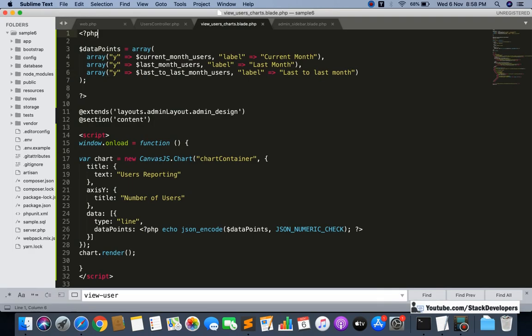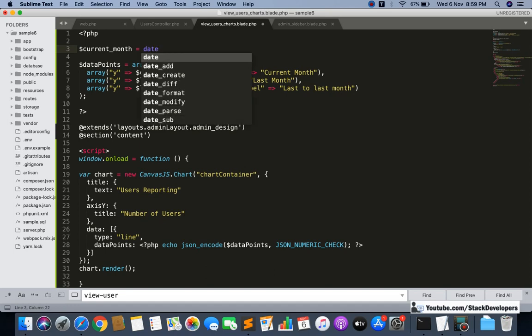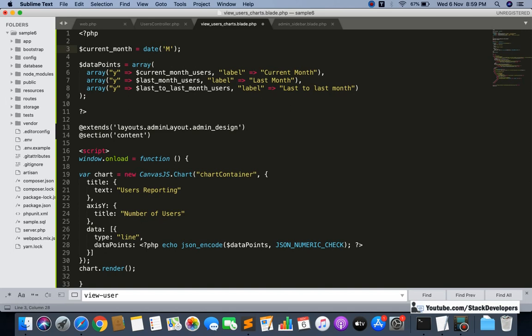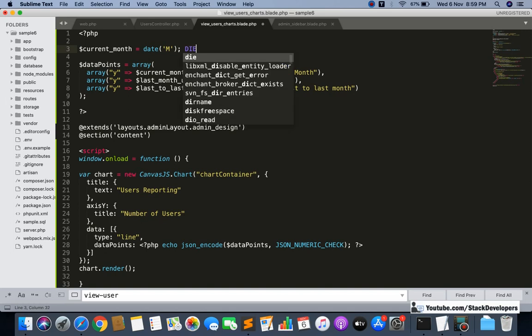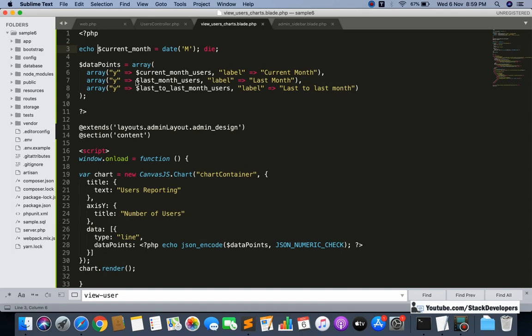Okay, so for that, I'm going to have here current month. I'm going to find the current month here. Simple, very simple enough. I'm going to find it with the date, and I'm going to see what it will come. I'm going to check. See, November, that is the current month is coming.